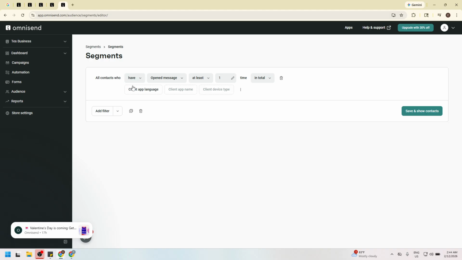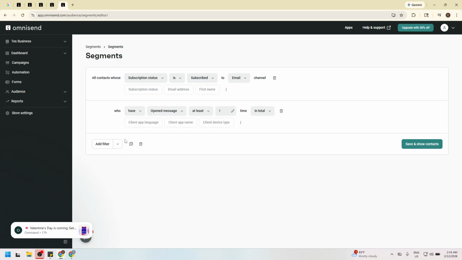Use AND when contacts must meet all conditions at the same time, which narrows your audience. Use OR when contacts can meet any of the conditions, which broadens your audience. A helpful tip is to think about your campaign goal first, then choose AND or OR to match how exclusive or inclusive you want the group to be.